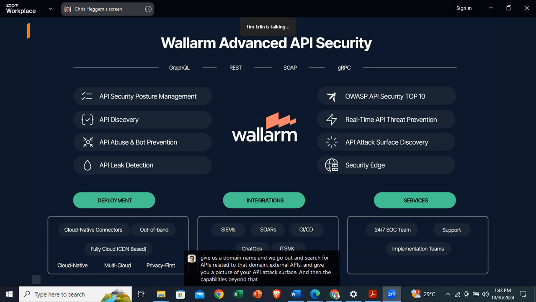And then the capabilities beyond that are performed based on traffic assessment. So you can deploy a Wallarm node, as we call them, or we can deploy them for you in our security edge. We can host and manage those. And they look at traffic and then do all of the other things that are up here. So they discover the APIs and endpoints. They provide you with a risk assessment of those endpoints. They monitor for change. They tell you if there's sensitive data in the endpoints, et cetera. And then we also detect and block attacks, both the OWASP API Security Top 10 and the more common API abuse.